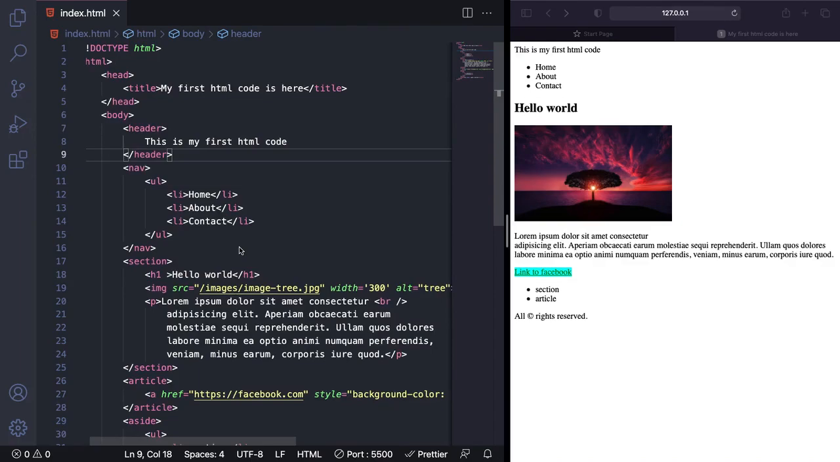Hello everyone, welcome back to the full stack web development course where you will learn how to build a full stack web application like a Stack Overflow clone, which we are going to build right after a few lectures. So in this lecture we are going to learn about CSS.